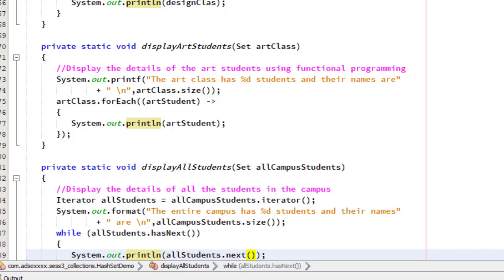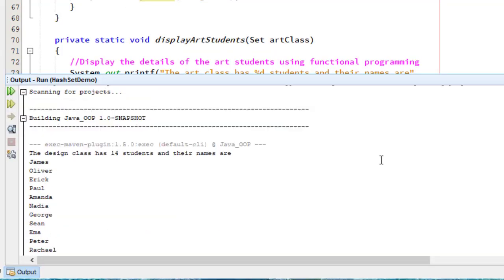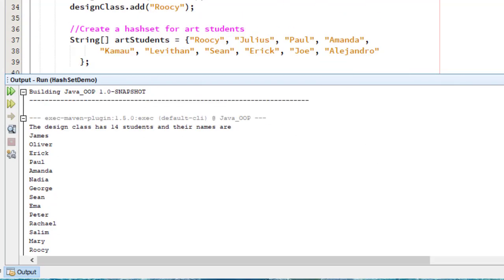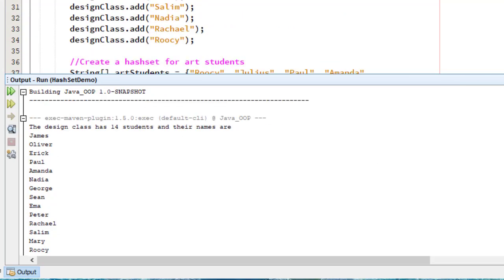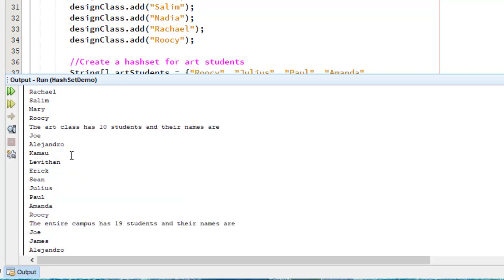Now we are done with this, and we can now display the output. So I'll right click on the file and select run file. Let's go from the beginning. Looking at the design class, let me scroll up here. You can see we have these 14 students. So the design class has 14 students and their names are given below. Then for the art class, we have 10 students and their names are given below here.